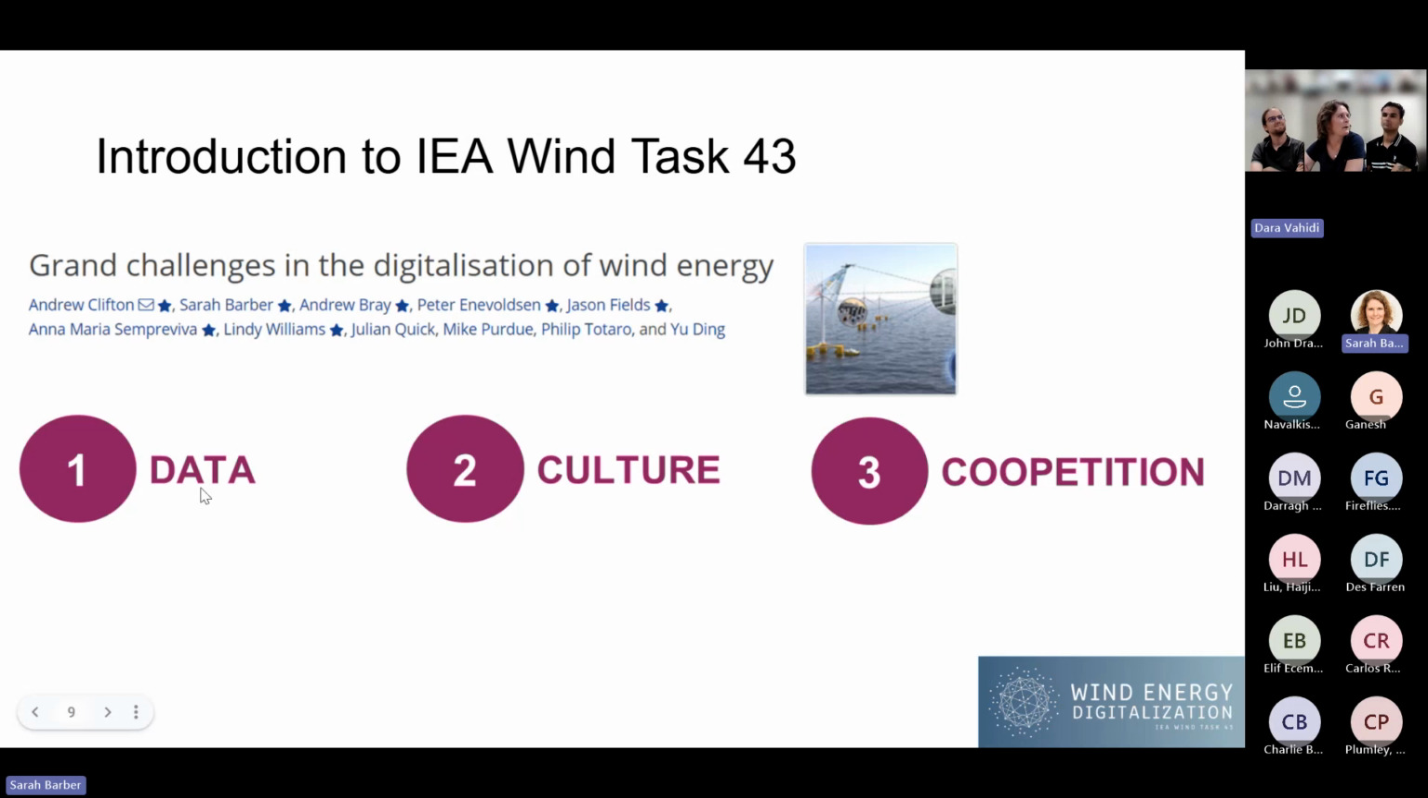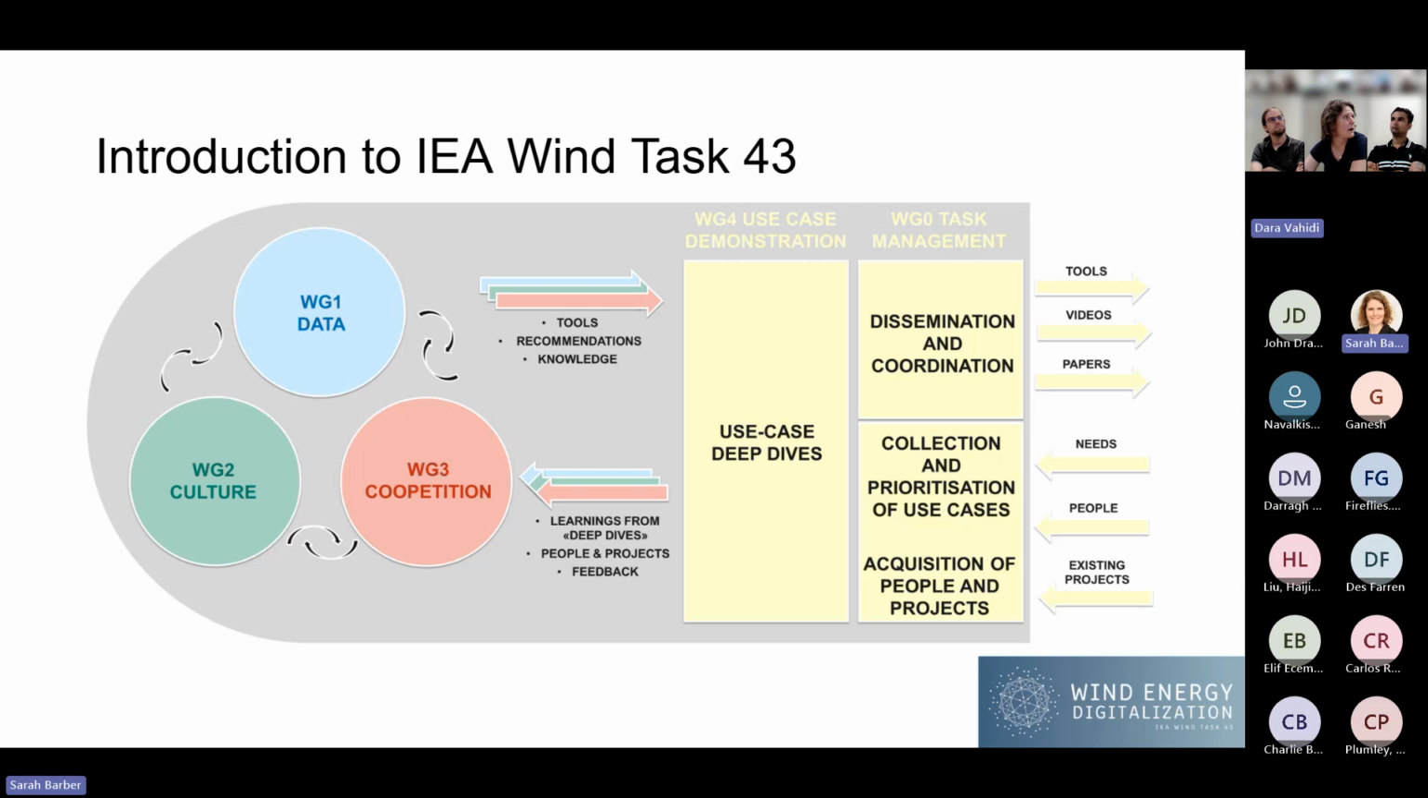But the main result was that the first challenge is data structuring, data standards, FAIR data, if you know about this FAIR data world. And then culture: how do people and organizations create environments which support the development of the digital transformation? And then this thing called competition, which means competition and collaboration together. How can organizations push each other to become more innovative? That's why we focus on those three areas.